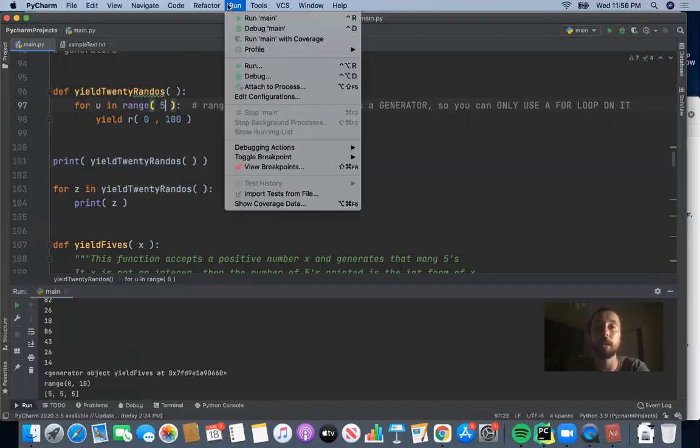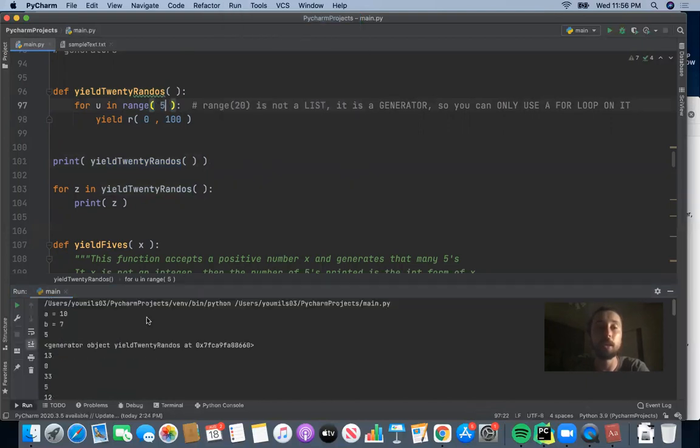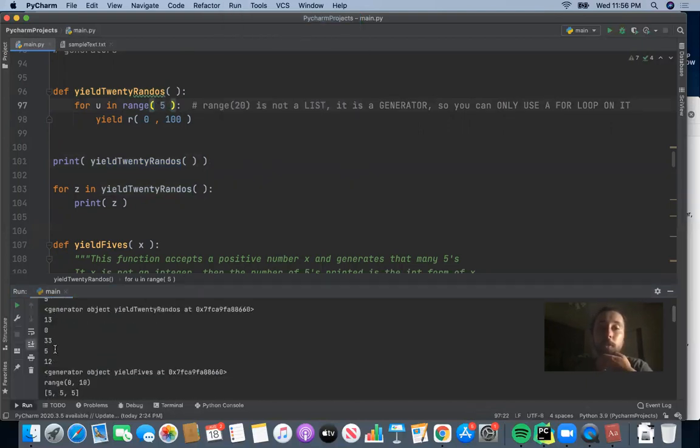I'm just going to run it again. Okay, it's probably a little bit easier to see if we have fewer numbers. So 13, 0, 33, 5, and 12.